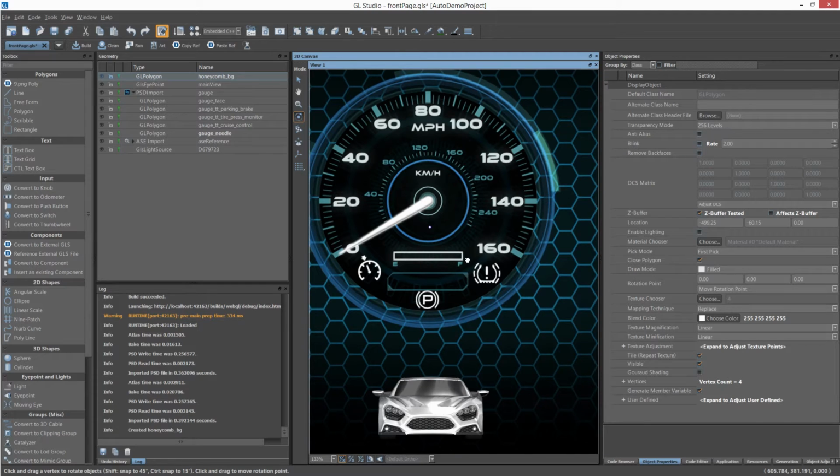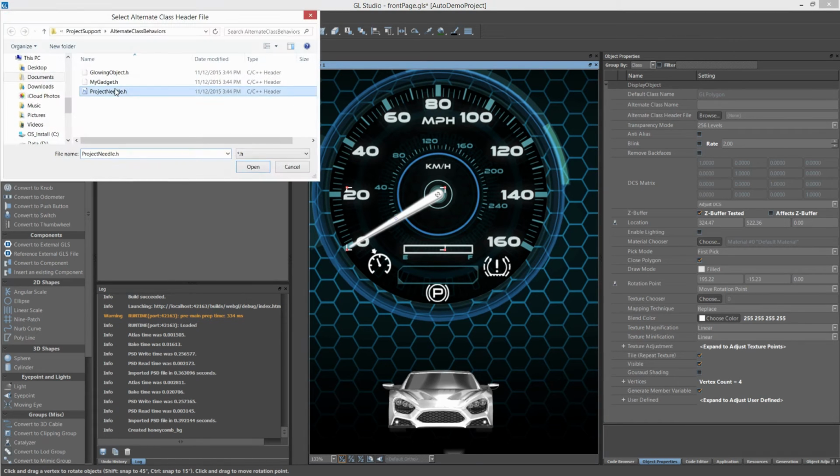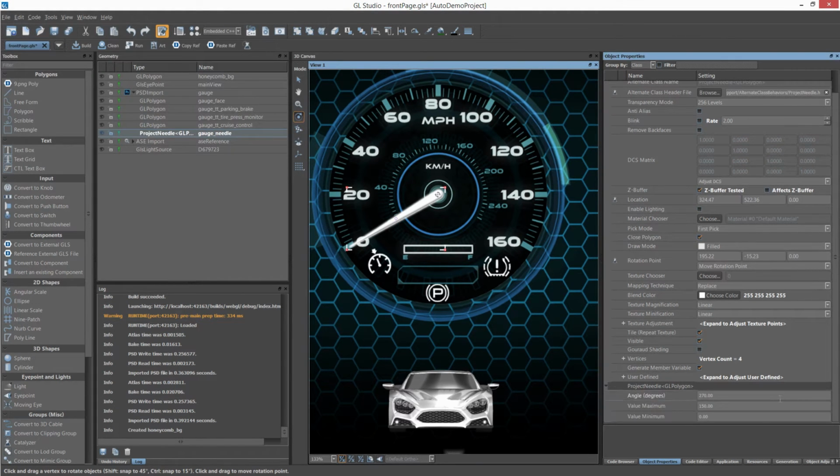To make the project more dynamic, let's add behaviors to the objects. A good example is the gauge needle. Select it from the Geometry tab and click Browse to select a behavior to attach to the needle. Notice this needle behavior rotates 160 units over a 240-degree range.